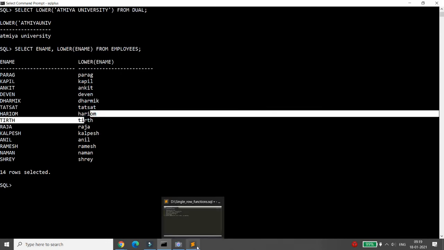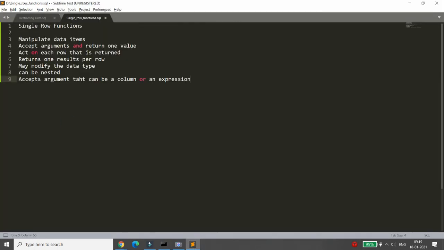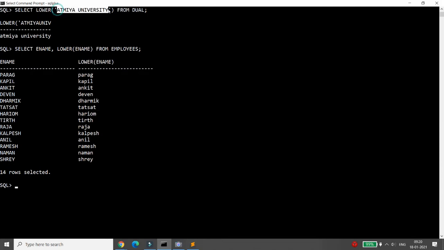So our rule is satisfied here: it acts on each row that is returned, it accepts the argument and returns the value, and the argument can be a column or an expression. It acts for each row, and that is the reason why, see, one input Parag, one output Parag, one input Tatsat, one output Tatsat. That is why it is known as a single row function.